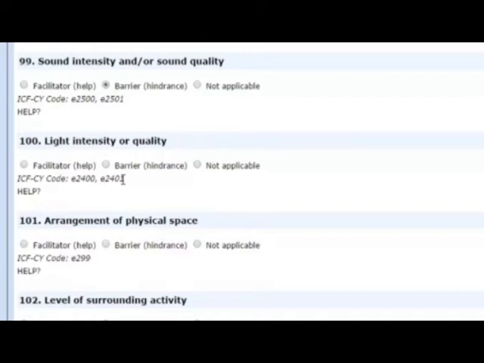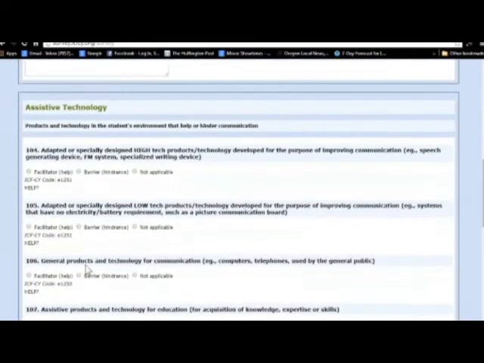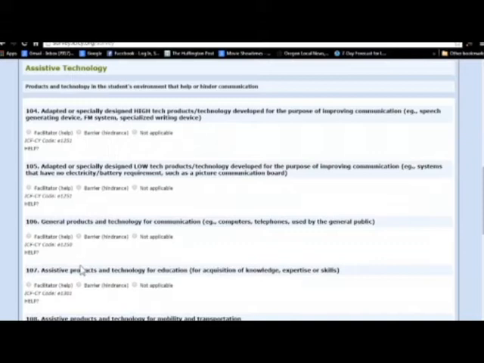That would be an example of a barrier: the child in a wheelchair where there are 30 students in a small room and the child cannot get around successfully for play or work activities. Assistive technology is another environmental factor that's considered in the ICF-CY and included here.